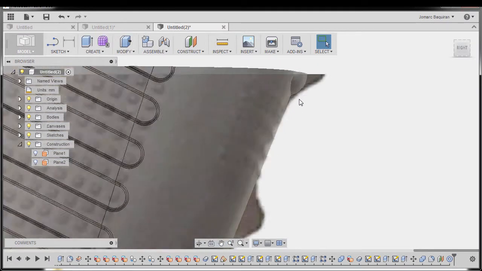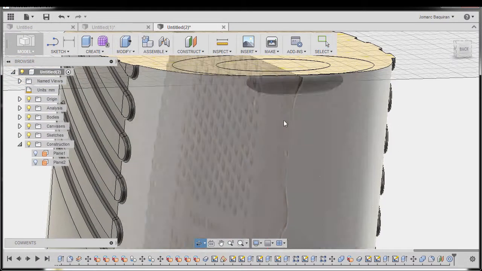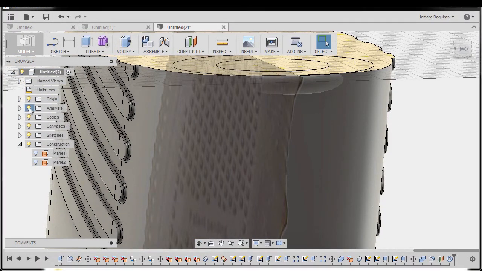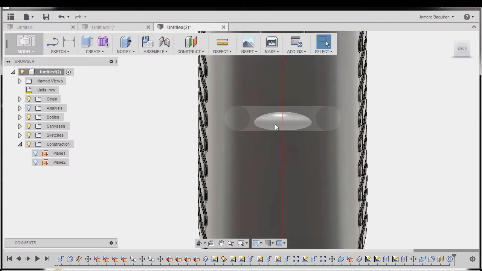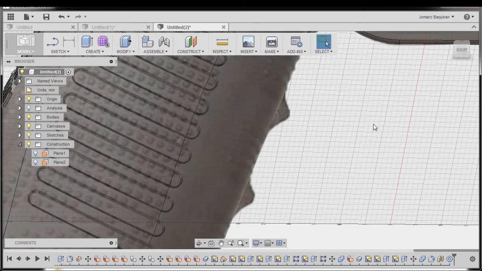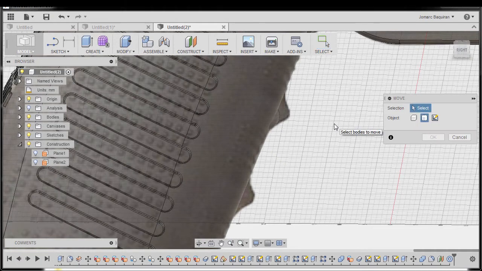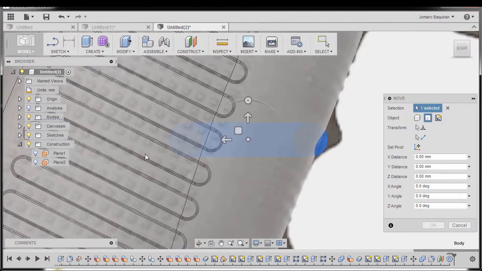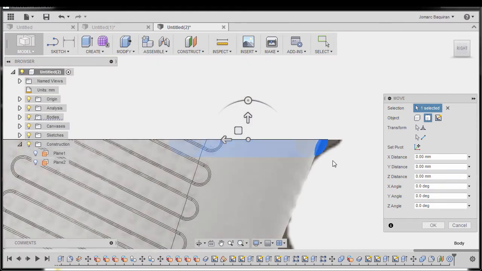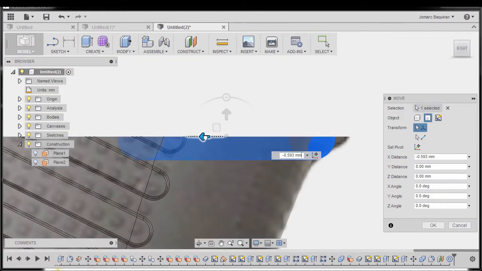Next, let's inspect our torus. I'm going to turn off the visibility of our analysis. And now I'd like to move this one further to the right. I'm going to hit M and grab our torus body, going to right view and turning on section analysis. I'm going to move this one up to here.